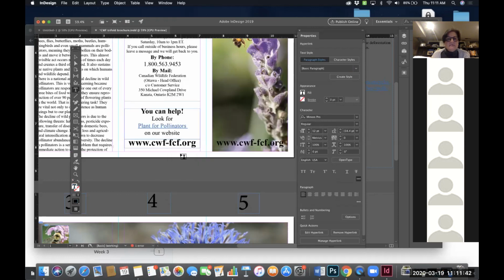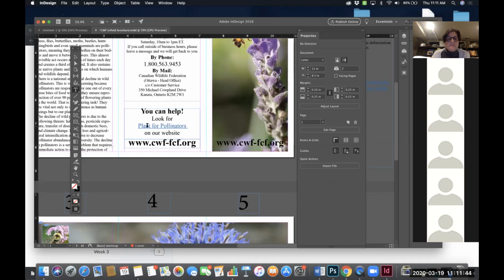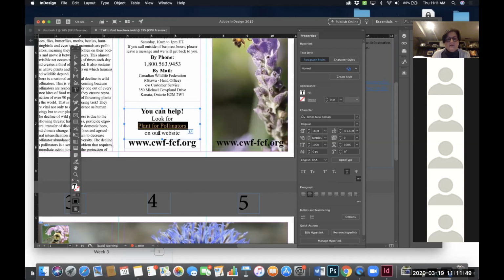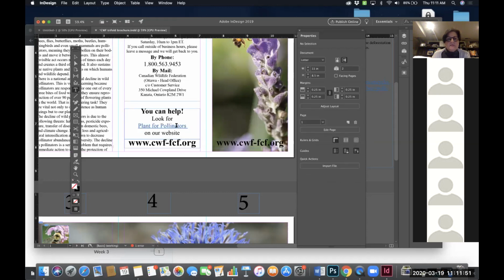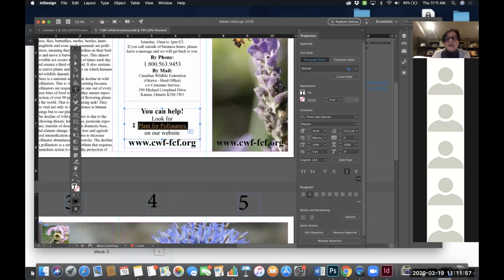And see what it's done? It's put an underline in blue there to show that it's a clickable link. If you don't want that to display in print as a clickable link, you can always go back in and take off that style. Okay, so how do we do this?